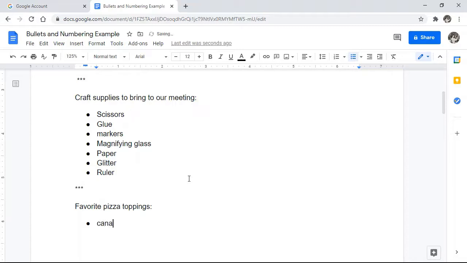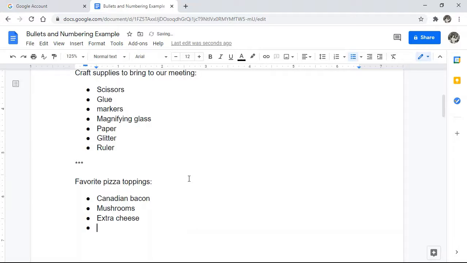So let's see, Canadian bacon, mushrooms, extra cheese, and pepperoni. Press enter, and again we get that extra bullet. Press enter a second time, and we have finished our list using the menu bar and format.